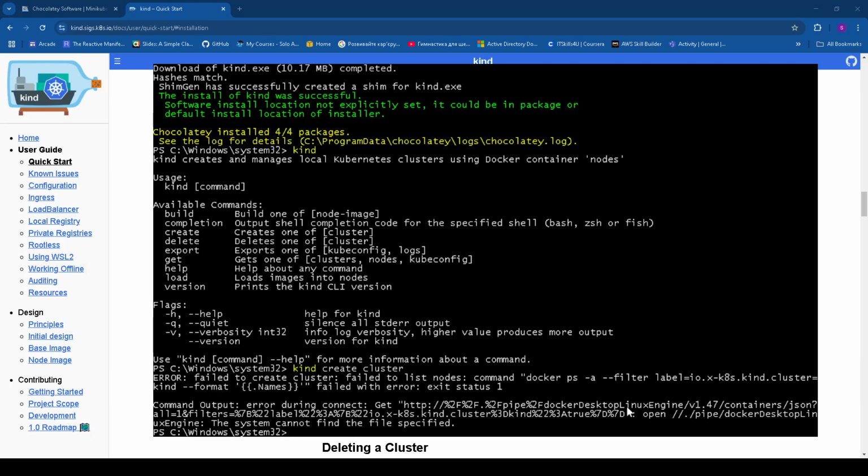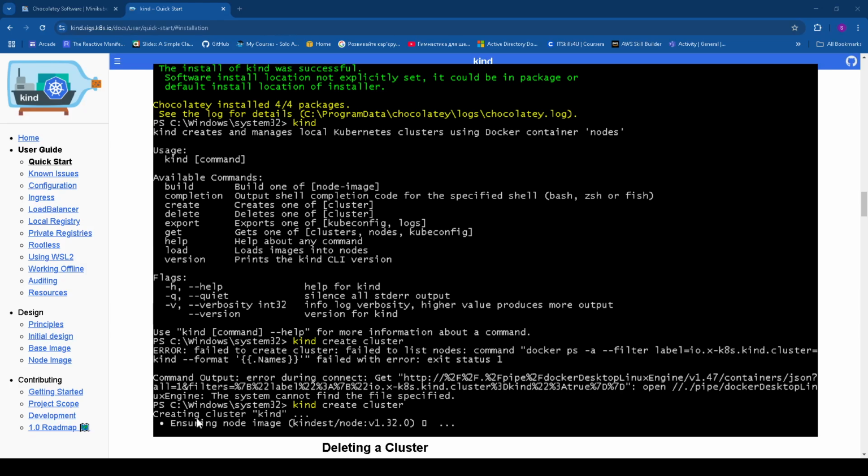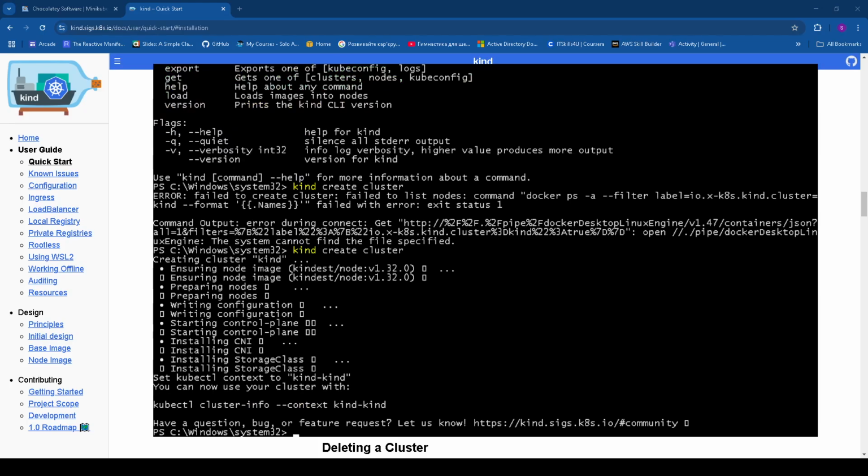Error during connect. Docker, it wants to see Docker running. So let me open it. So I run Docker. Now we can repeat the command and it starts creating the node cluster. So it already works.